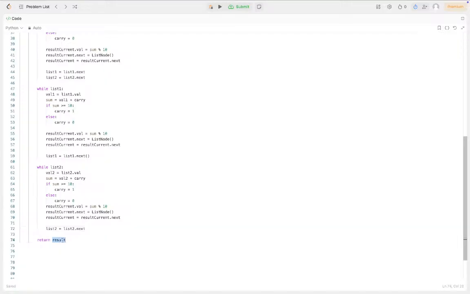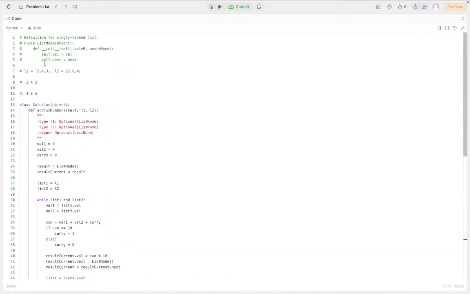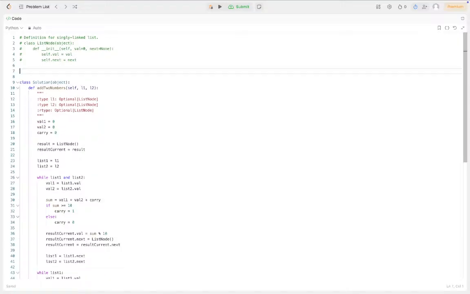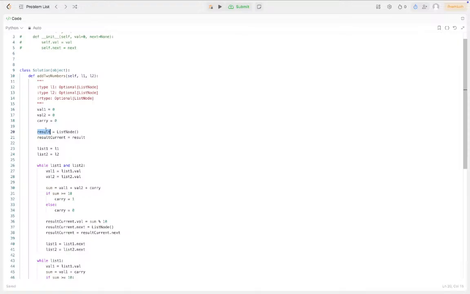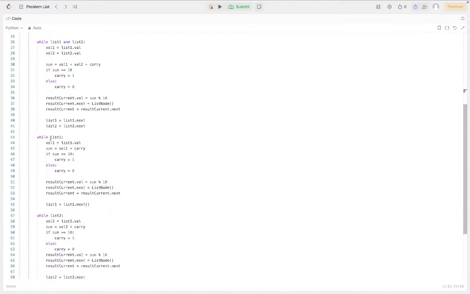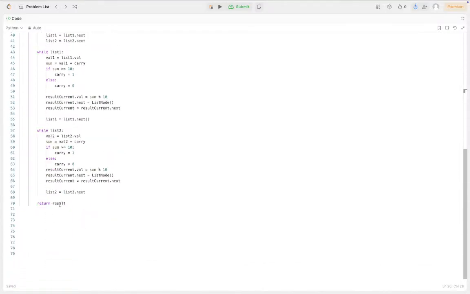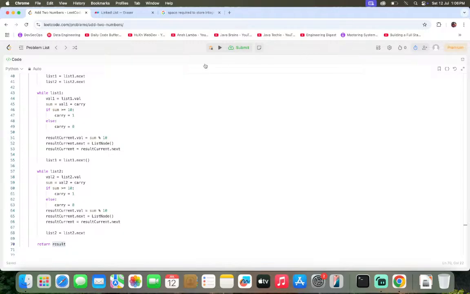And we need to return the result from the head pointer. So we need to return this result. This is result at the starting point, at the first element, and result current will keep on iterating and point to the last element. So we'll return this result. Let's check whether this question is solved and we're getting some result.